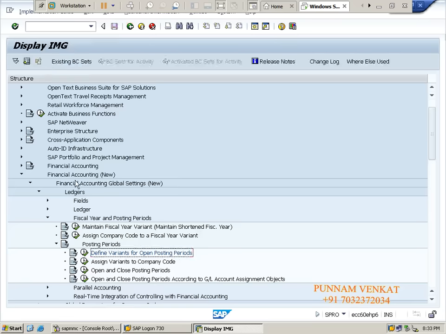Same path. Financial accounting new, financial accounting global setting, ledgers, fiscal year and posting period, and posting periods. The next one, assign variant to company code. So you just double click on this execute button.